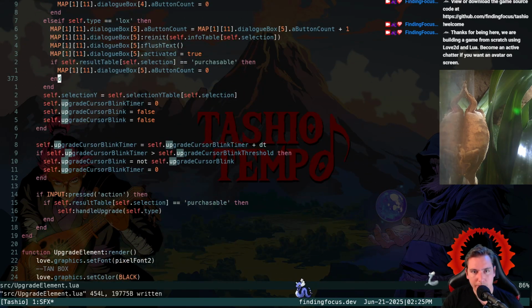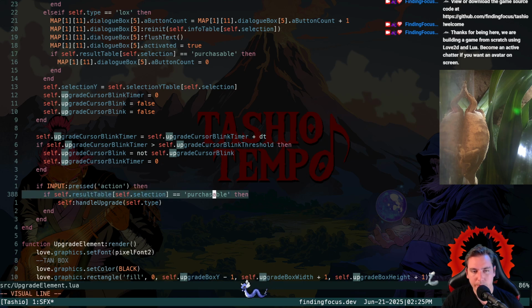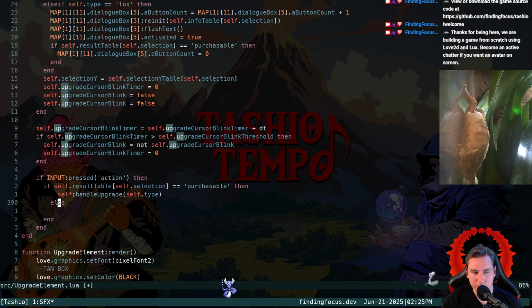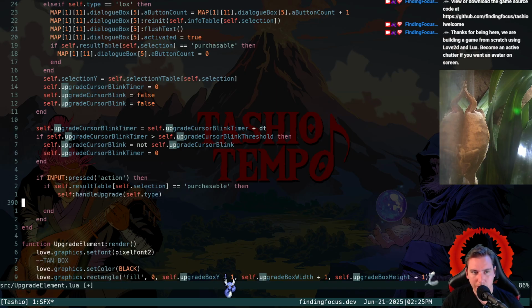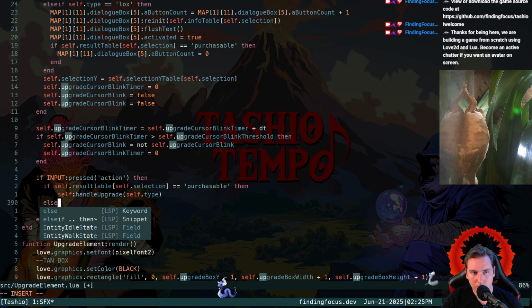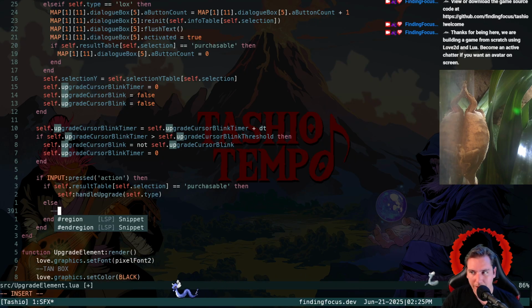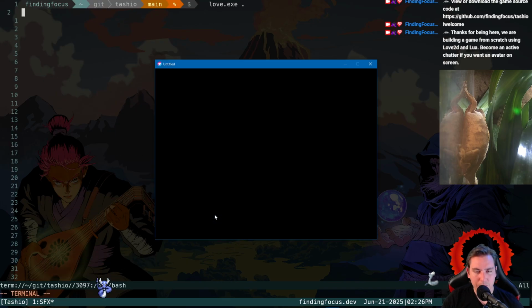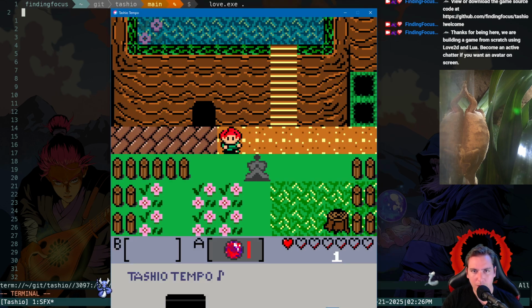If action is pressed and it's purchasable, go ahead and handle upgrade. That's where we make the sound. But if action is pressed and we can't do it, something else should come out, but I don't think we have a sort of buzzer sound for that. So let's just see if the navigation's working for the refinery here.